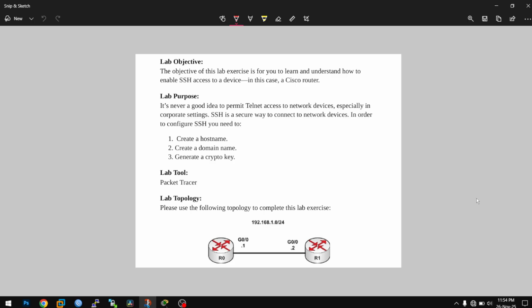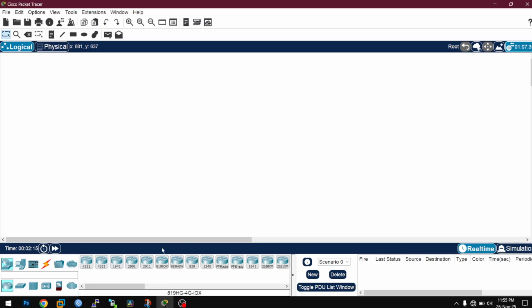Okay, so for this lab, it will be mainly about SSH. The lab objective, I'll read: the objective of this lab exercise is for you to learn and understand how to enable SSH access to a device, in this case, a Cisco router. We'll be using Packet Tracer for most of our simulations. Before I move to EVE-NG or something, I'll start with Packet Tracer.